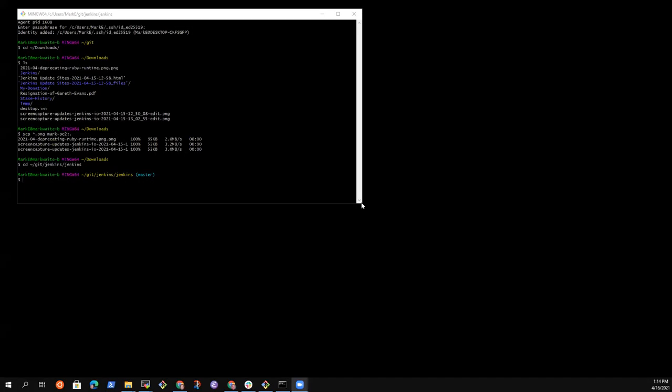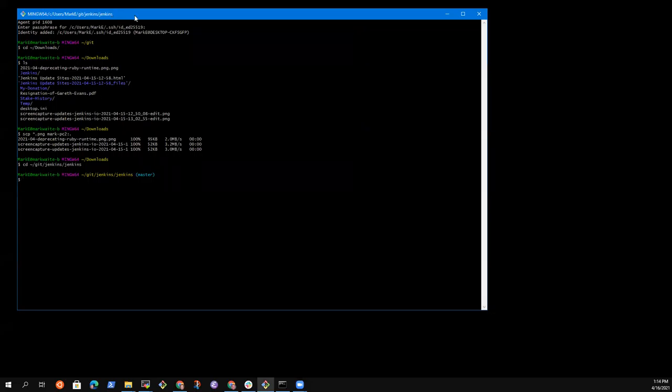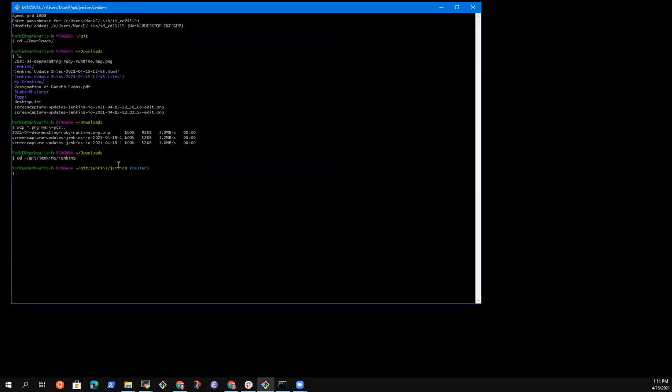So I'm going to start sharing my screen now. All right, so you should see what looks like a terminal window. In my case, it's a Git Bash window. And I'm going to first update from the remote repository so that I've got everything that's latest for Jenkins.